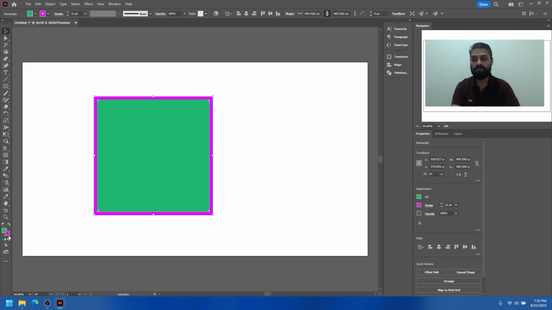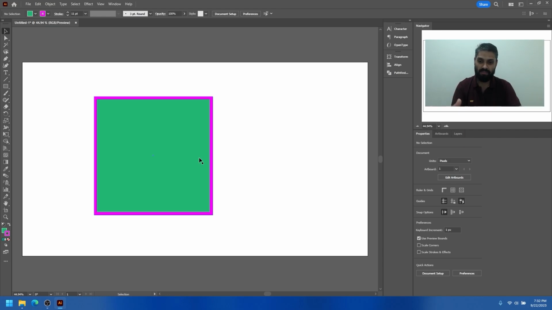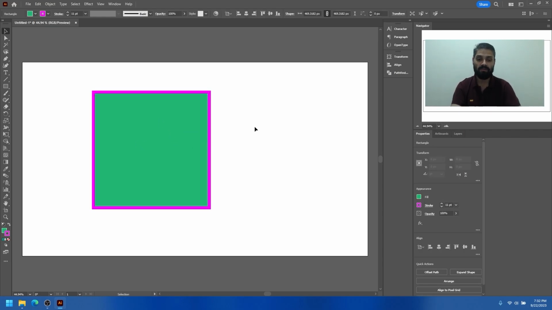There is another small thing, which is gradients. We will talk about gradients later. Let's get to know about the other ways to apply color.